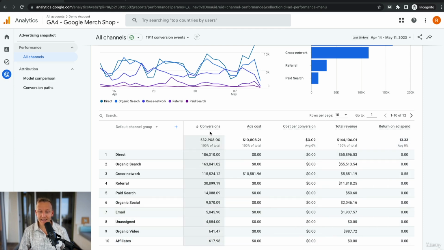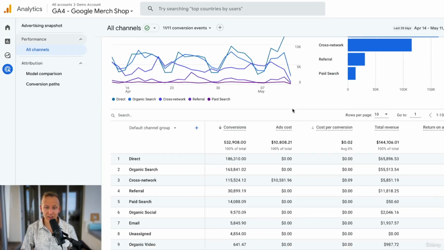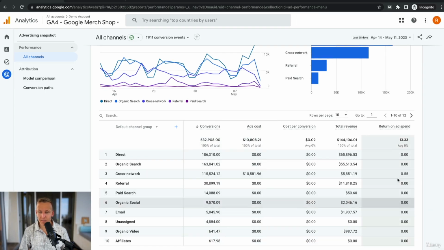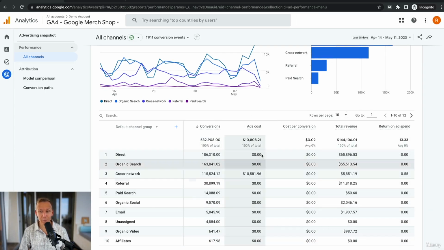But all of this amazing data is available right in here. You just go to advertising, all channels, and then you can compare exactly how it's doing, how much revenue you're making, how much you're paying for the ad cost, and how much you're getting back from those ads.